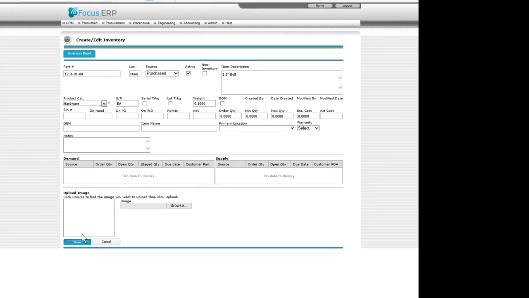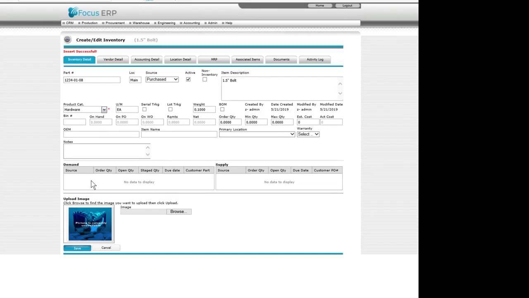If you do have a picture to add, you can select browse here to add a picture. So for now, let's just assume this page is correct and hit save. And you could see that insert successful. So we have successfully created this new part for 1.5 inch bolt. And we do have additional tabs that appear here where we could add additional information to it.